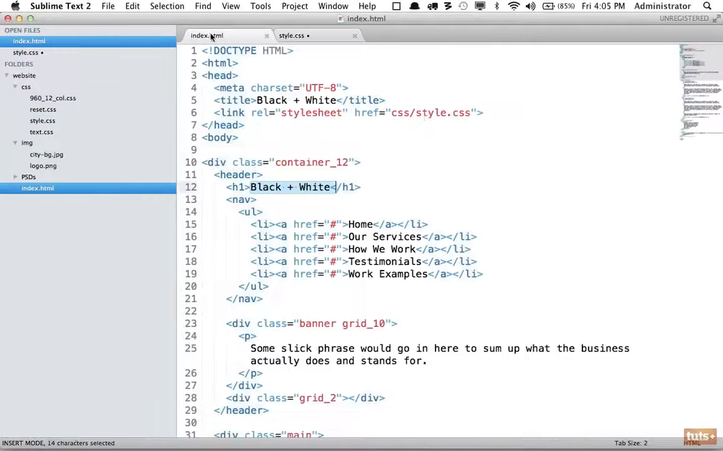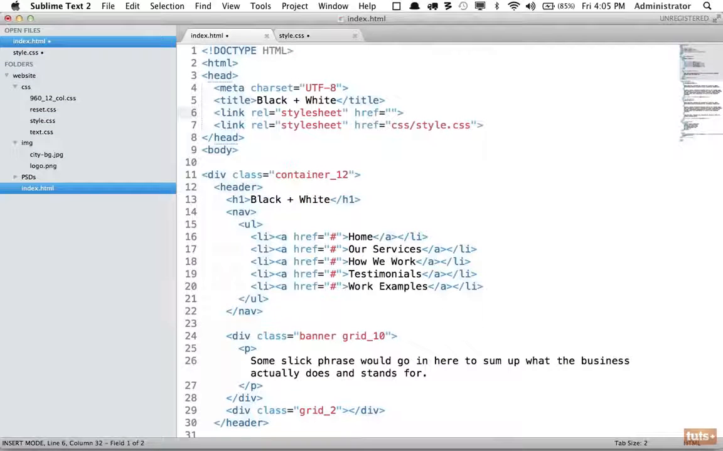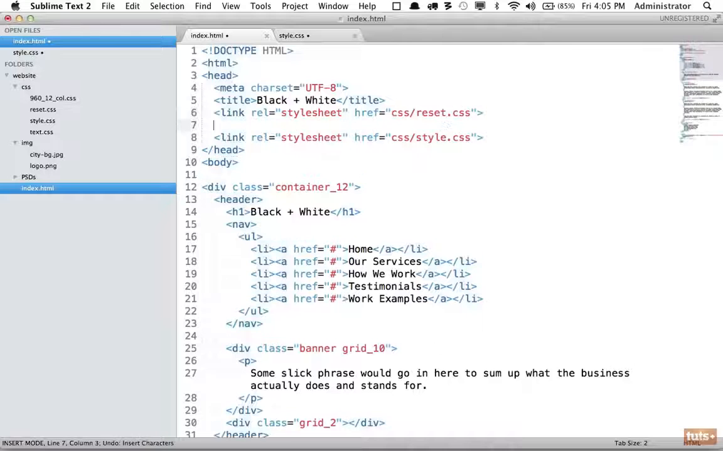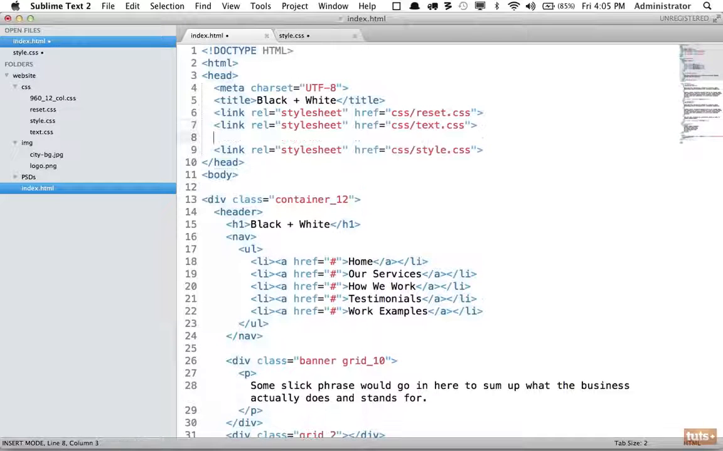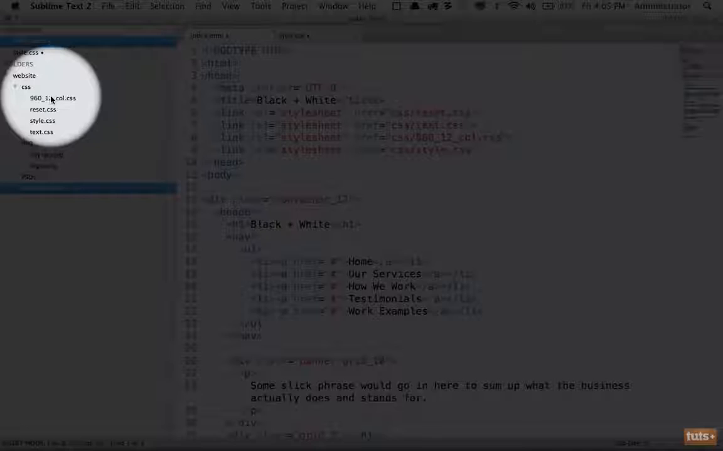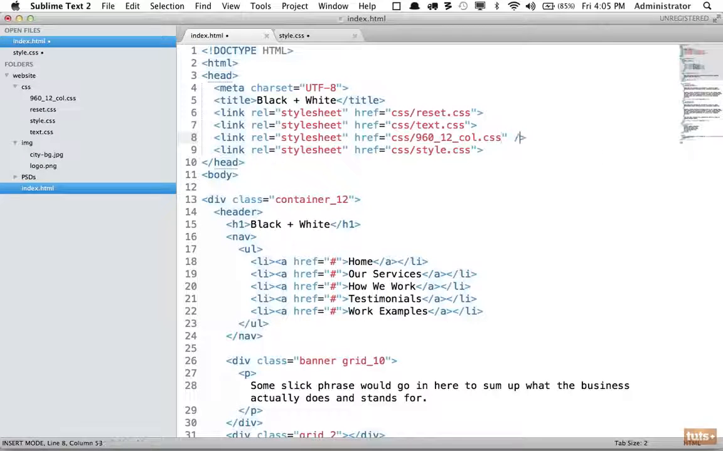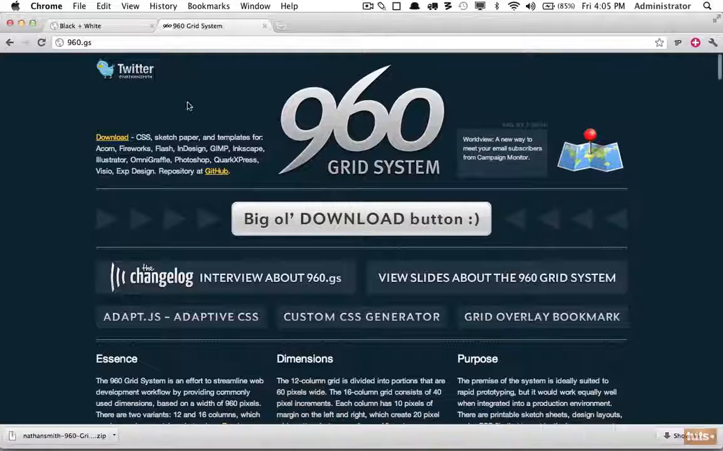Now I'm going to reference them. First one that we're linking to is our reset. Next, we're going to reference the text.css. And finally, we're going to link to 960.12 call.css referenced right here. All right, if you'd like to self-close these, you can. It doesn't really matter. I'm going to save this, and now let's reload this in the browser and see what we have.